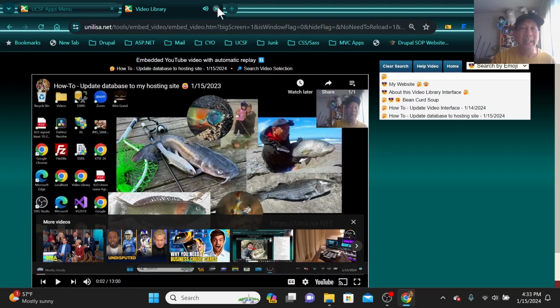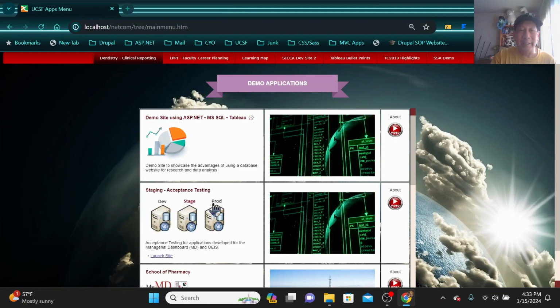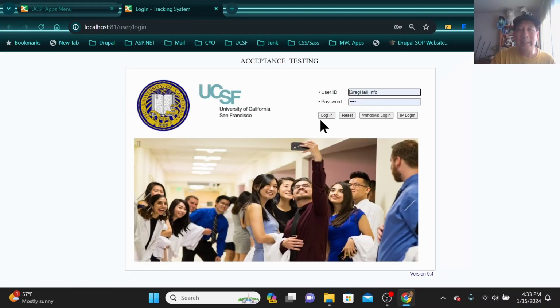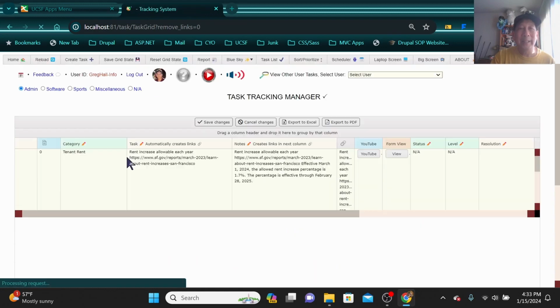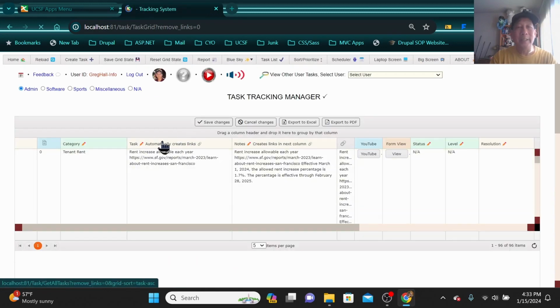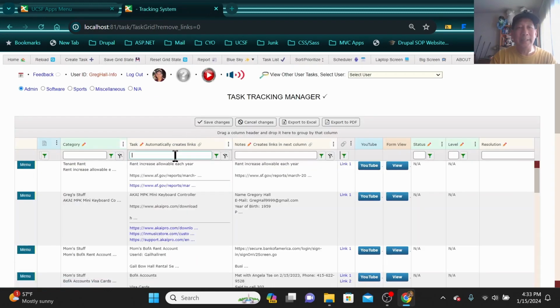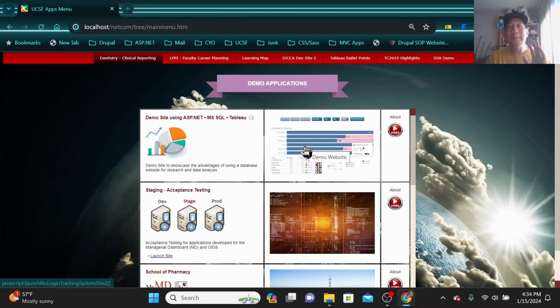It also has my important stuff here, where I can log in with my user ID and password, go to my task manager, and look up stuff right over here. I can search anything that contains and look up really important items here. So it has all that. So those are my zip files.